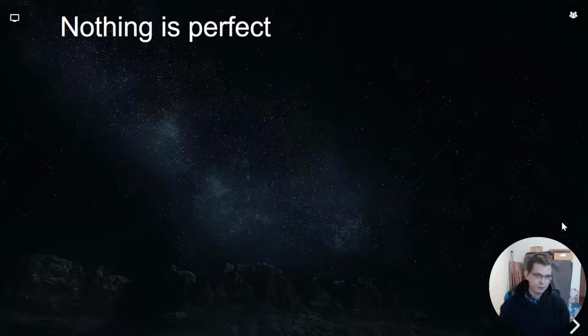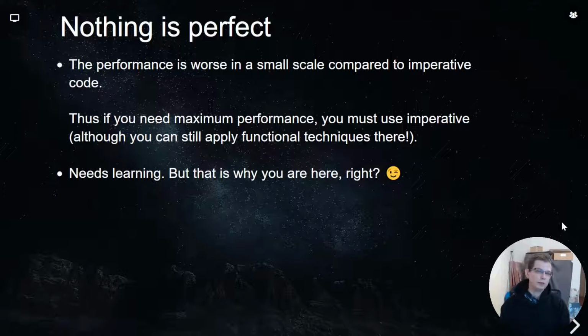Although nothing is perfect. With functional programming, the performance is worse on a small scale compared to imperative code. So if you have some algorithm that you want to do, often it is way better to write that in the imperative paradigm than in the functional paradigm, because the functional paradigm needs to recreate new objects and new data structures when it transforms them from one to another, whereas imperative can just change things in place, and that's faster.